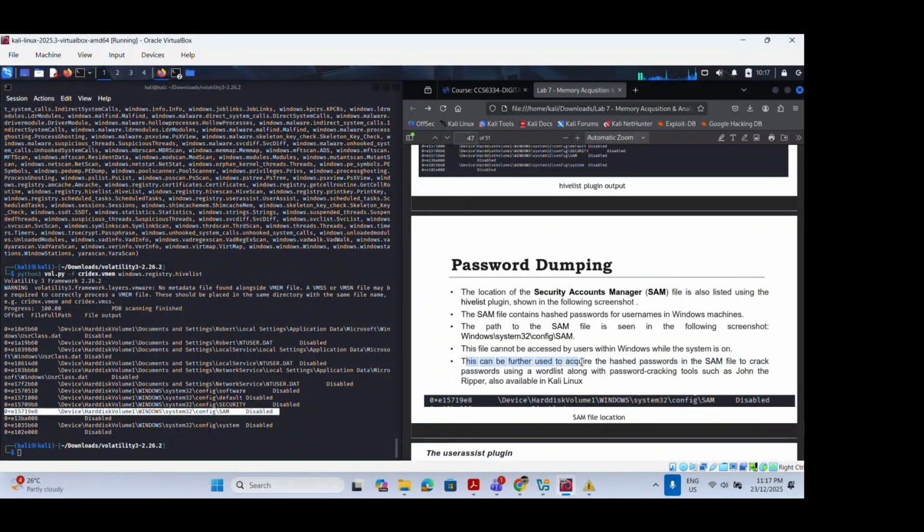This can be further used to acquire the hashed password in the SAM file, to crack the password using a word list along with password cracking tools such as John the Ripper in Linux. So meaning here, although we only obtain the hash value of the password, we can discover or crack it using password cracking tools, because password cracking tools like John the Ripper are using the reverse value of the hash, right?